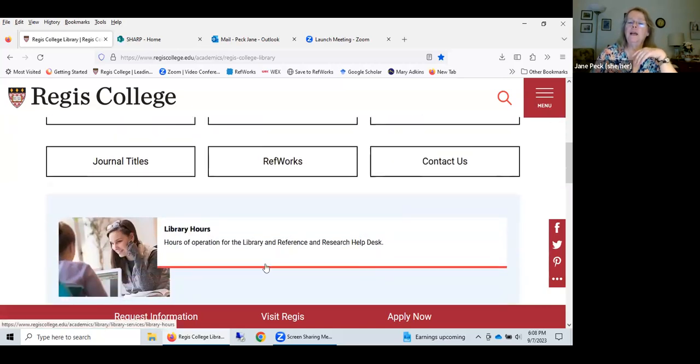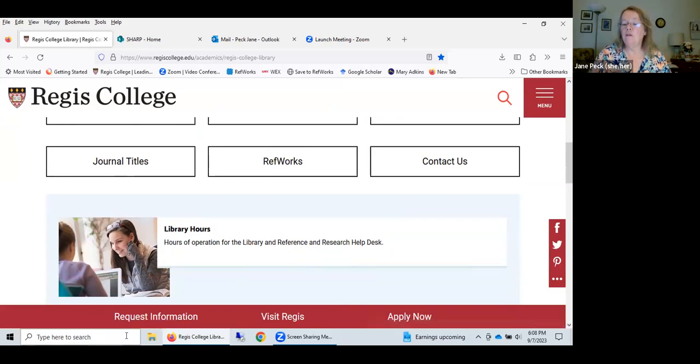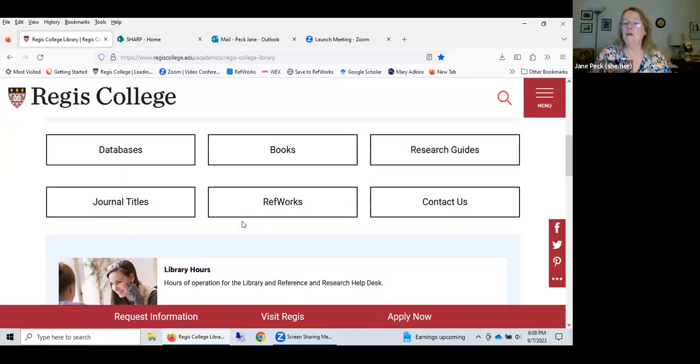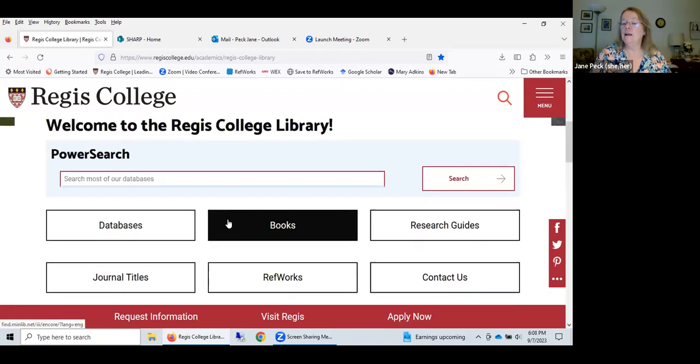The other thing to know is the library hours. We keep this updated. Trisha does. She's fabulous with it. And it will tell you whether we're open, what the hours for the reference desk are, what the hours for the research help desk are. The library is open more hours than there are reference or research help, but you still have pretty good coverage. And we check our emails first thing in the morning, and if you put in a request in the evening, we'll get back to you the next day.